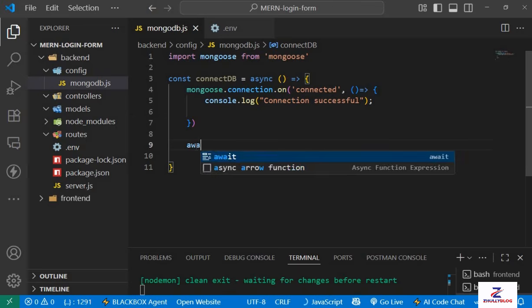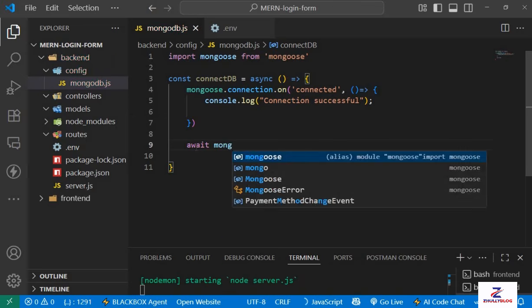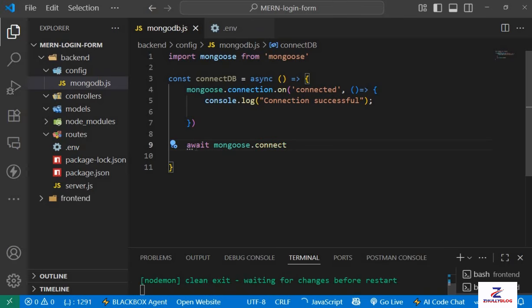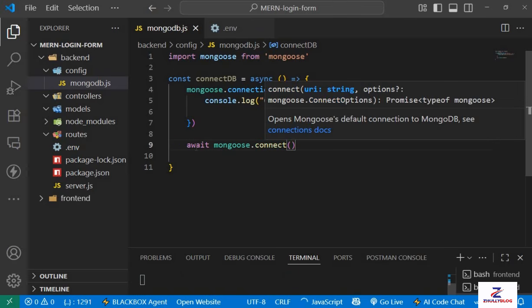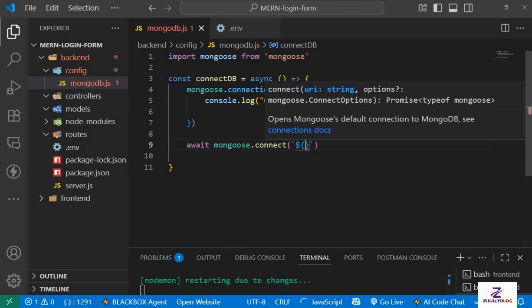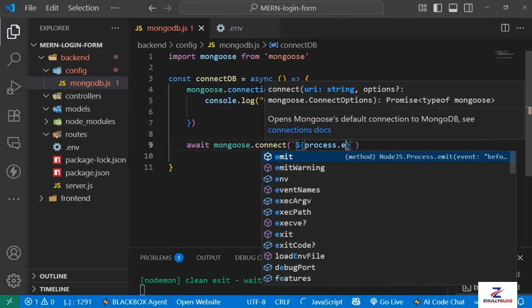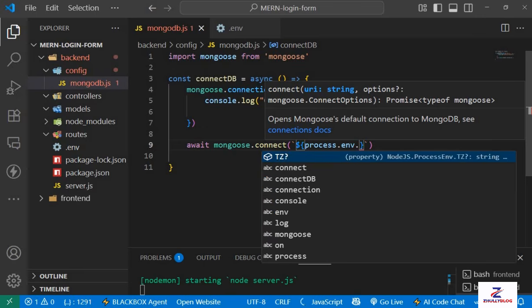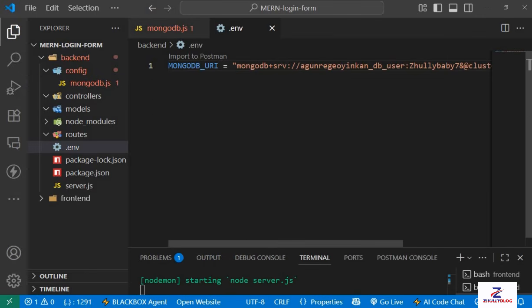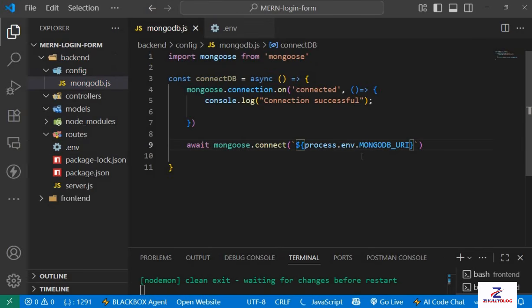So we're going to have await mongoose.connect, open brackets, use a backtick, a dollar sign, then open curly braces, and we're going to have process.env.MONGODB_URI. To avoid typo errors, I'm just going to copy this and paste it here. After the curly braces, we'll now have a slash. This is a form, so we'll have form.